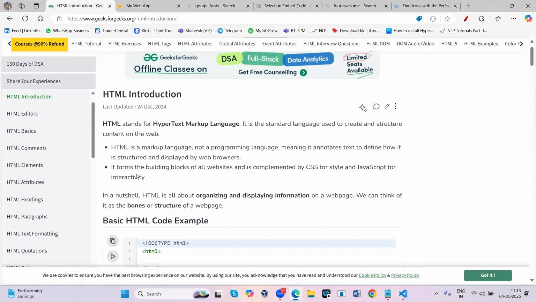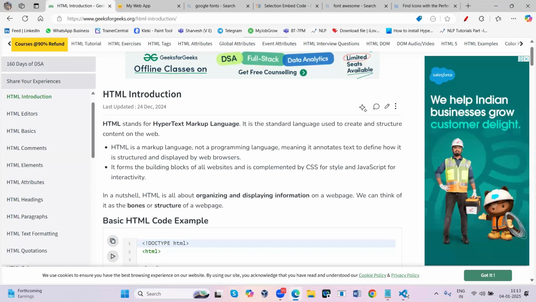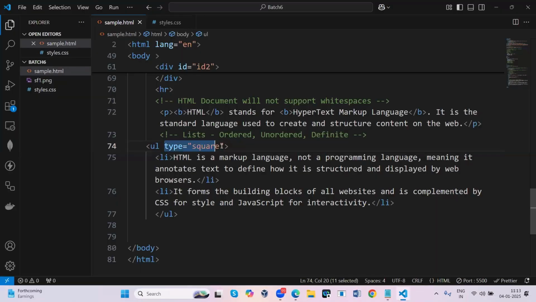Two things we have learned: ordered list and unordered list. Ordered lists use the OL tag, and you can change the numbering using the type attribute. For UL, you have to give either square or circle, or if you are using OL, you can give alphabets. There are different types of styling you can do with CSS properties, which we will see later.